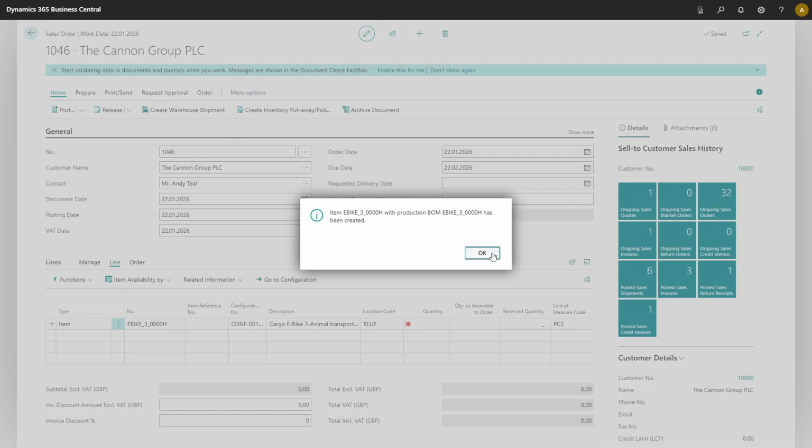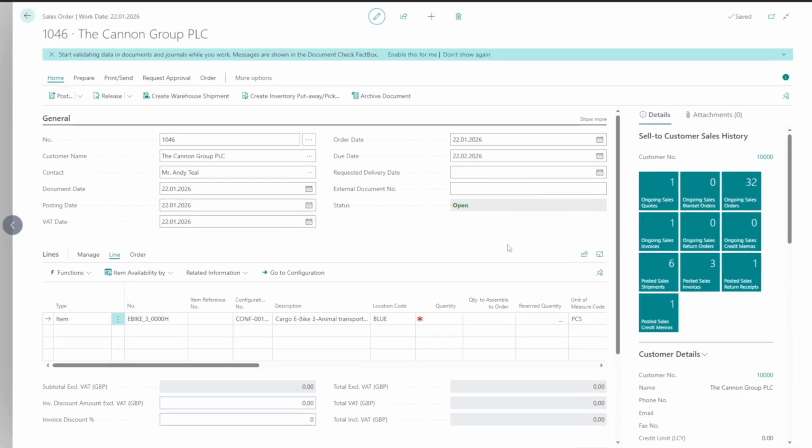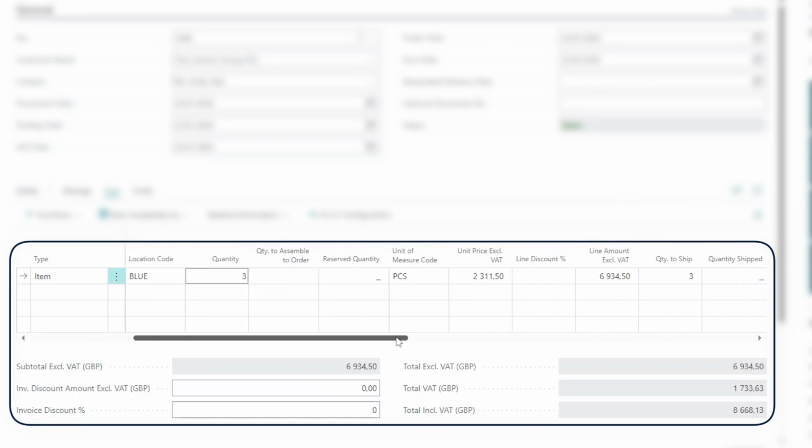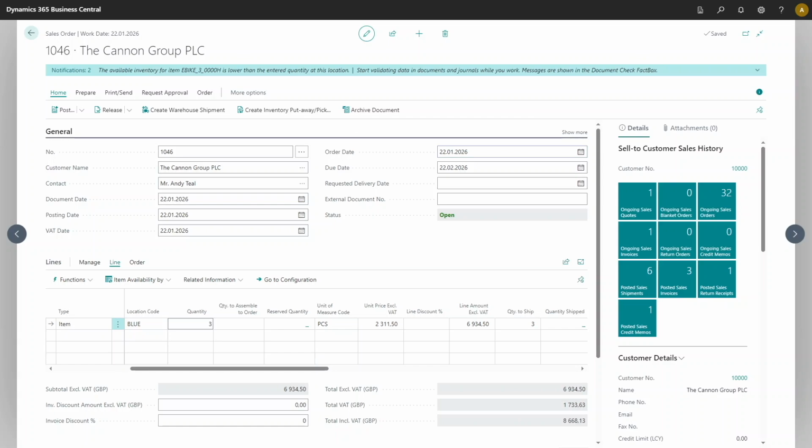In this moment, system generates new item card and also creates sales order line, as you can see. We have the sales order line created. It's enough to define the quantity in that line. Price is also calculated by the system automatically based on the attributes we used when configuring the item.